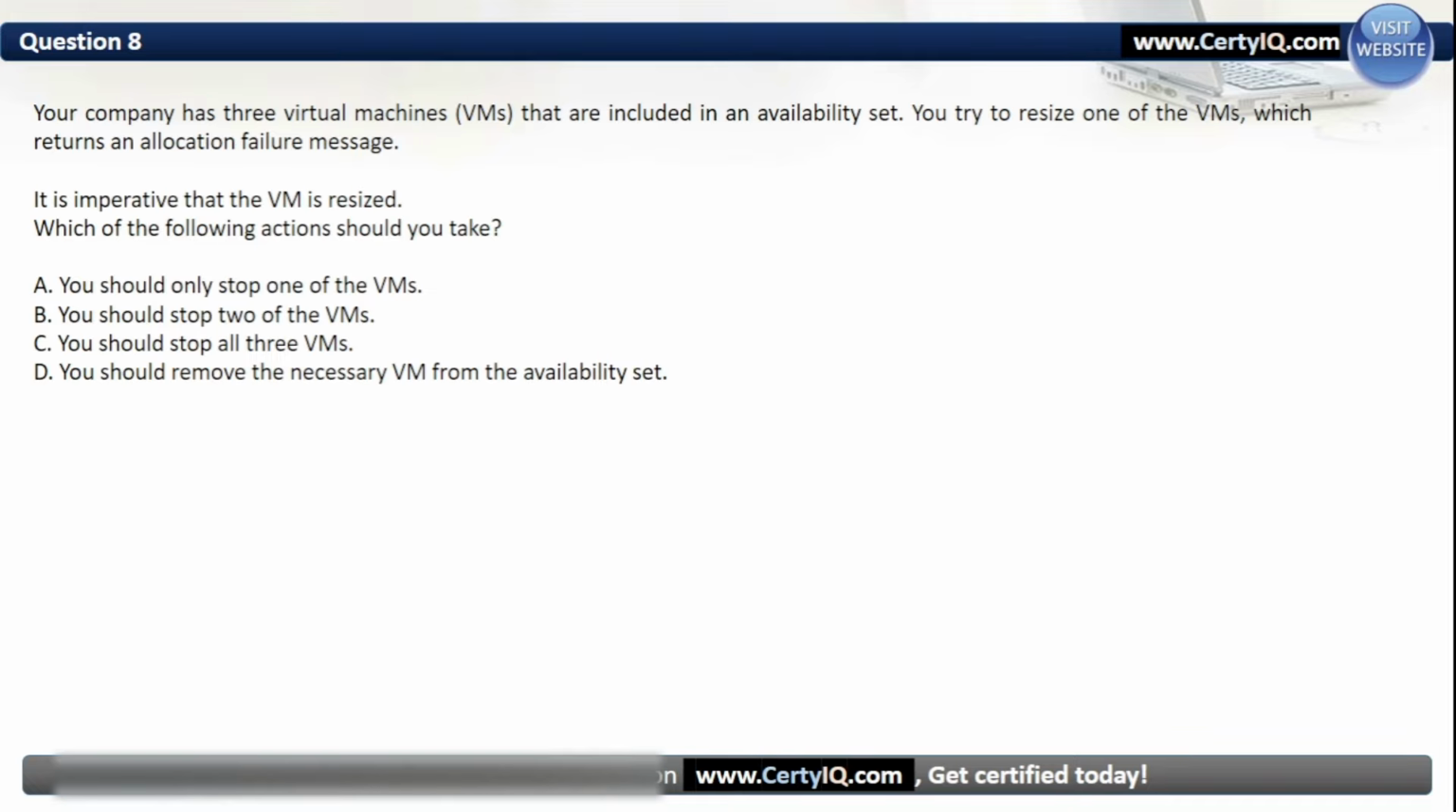Question 8. Your company has 3 virtual machines that are included in an availability set. You try to resize one of the virtual machines, which returns an allocation failure message. It is imperative that the virtual machine is resized. Which of the following actions should you take? Our options are A. You should only stop one of the virtual machines. B. You should stop 2 of the virtual machines. C. You should stop all 3 virtual machines. Or D. You should remove the necessary virtual machine from the availability set. The correct answer is C. You should stop all 3 virtual machines.